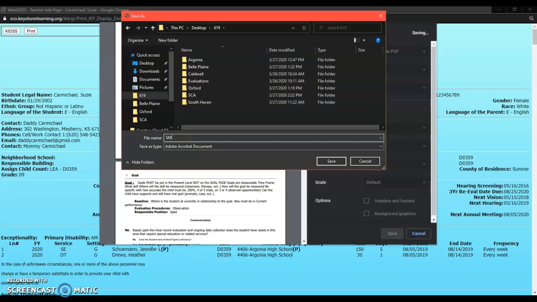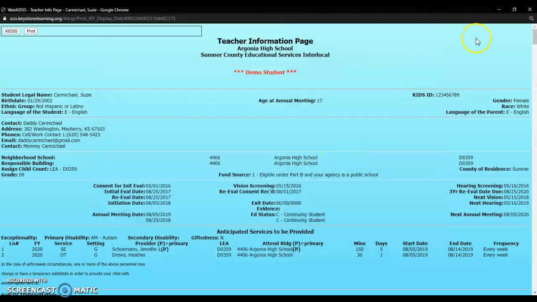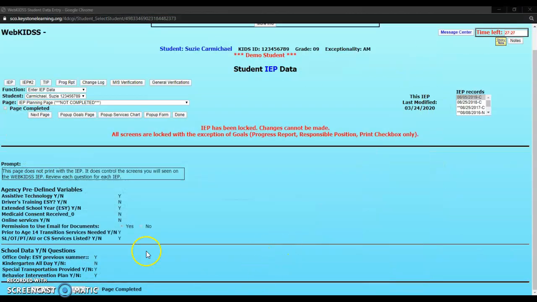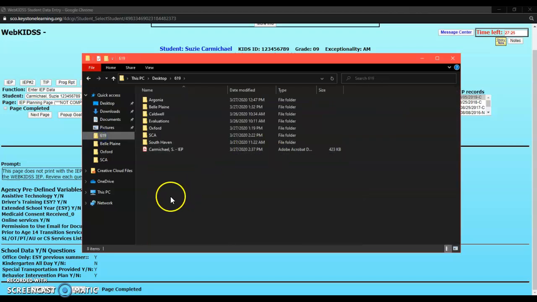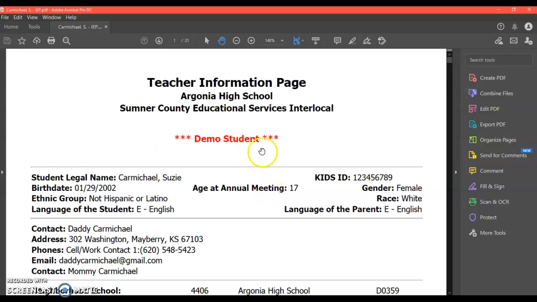This is usually how I save it, just because if I send it out, then other people know what it is. So I might do IEP, PWN, whatever else, meeting notes that might be in there, or you could just do Susie Carmichael IEP. And then you're just going to take that and you're going to double click on whatever folder you want to save it on. You're going to click save, and I will show you once you go back into here that Susie Carmichael's IEP is saved as a PDF right there.